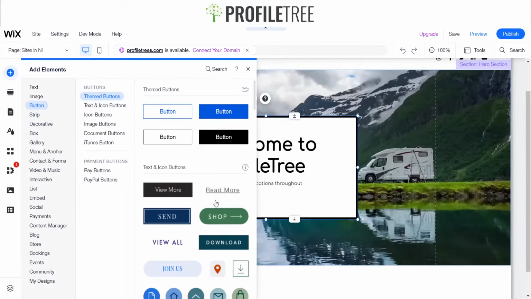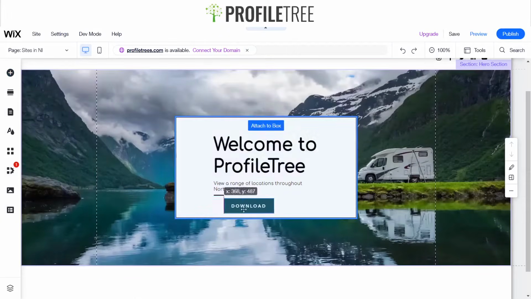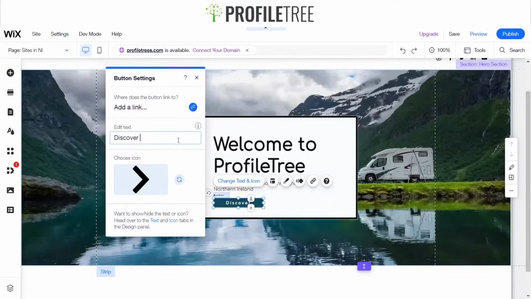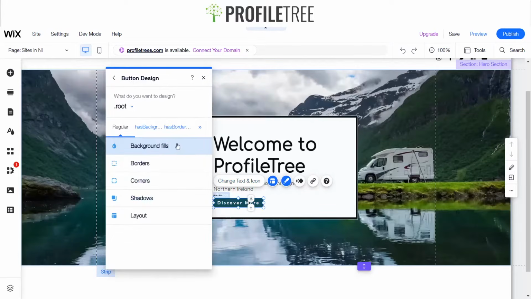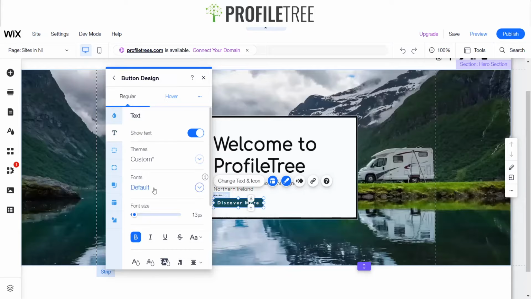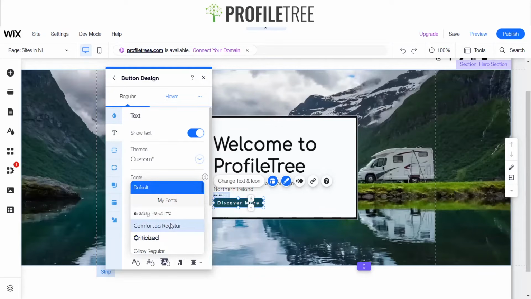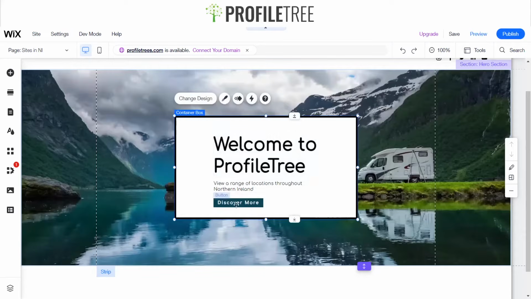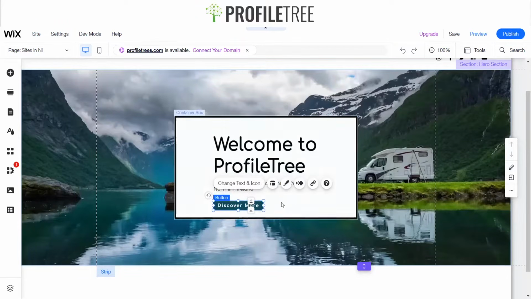Doesn't matter which one. For the meantime, we'll just hit this one. Okay, shrink that down a little bit, and then I'm going to have it say discover more, and then change the text within that. Okay, and change the font size to 12. Probably drop that down a little bit more.